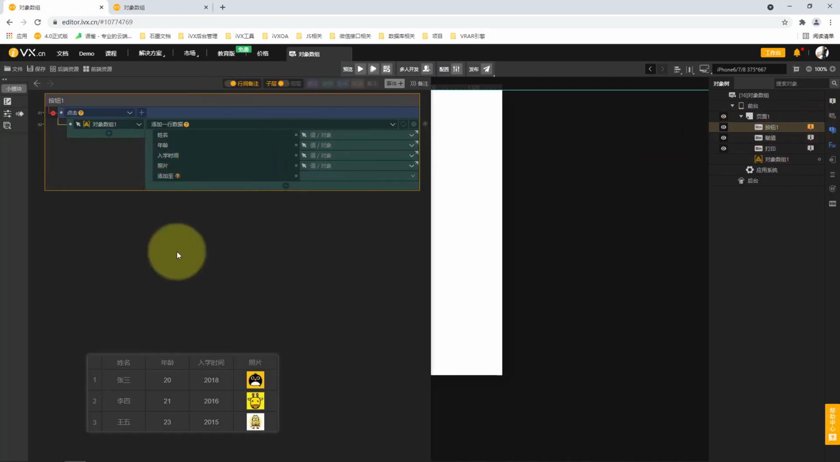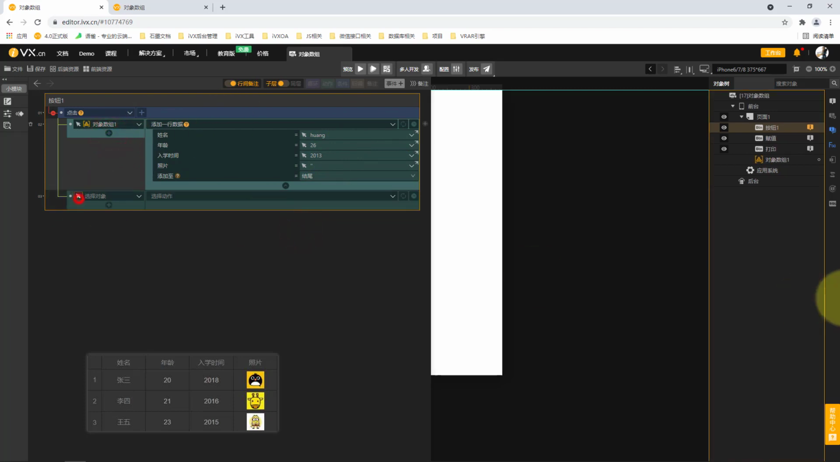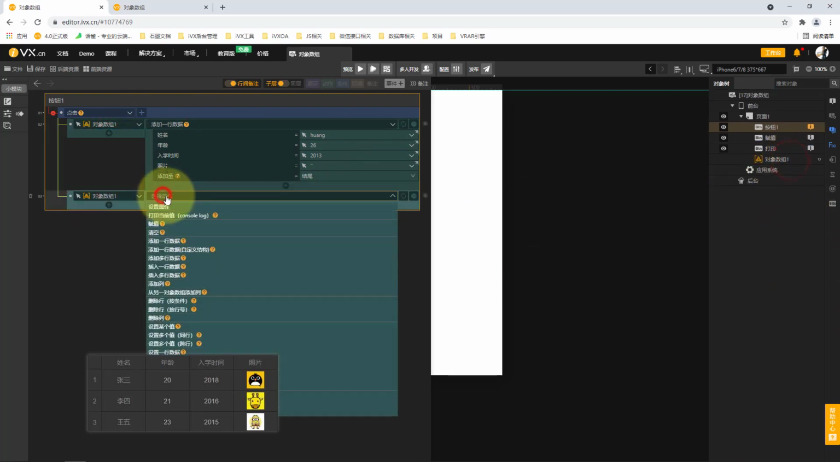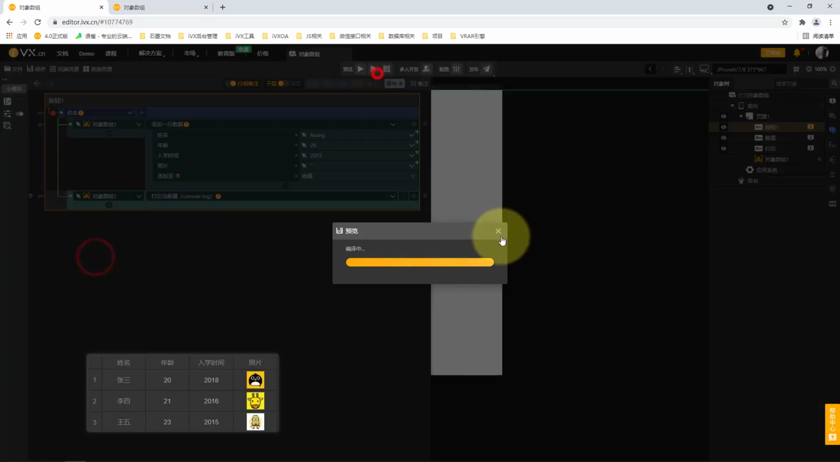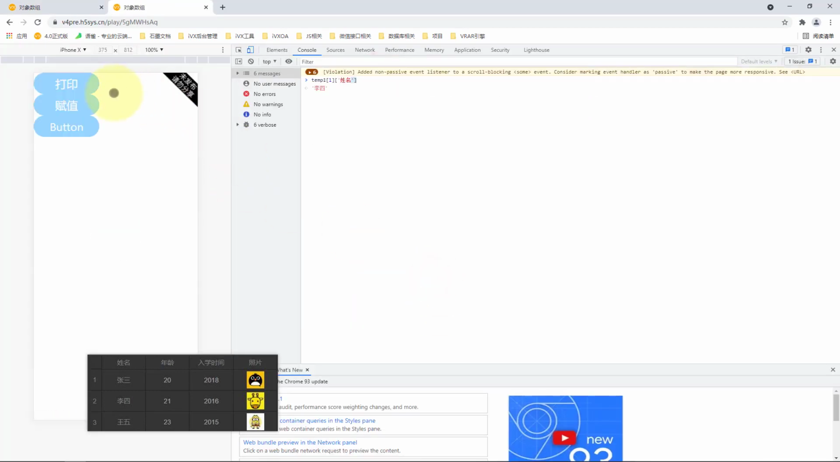Then let's take a look at the operation of adding a row of data. Click Add a row of data to see the name, age, enrollment time and photos. Where does this place come from? It is because we have defined the initial structure for it here, so when we trigger such an action, it will automatically help us to analyze the structure, so we can write it casually here, and it is necessary for us to put quotation marks here, but it doesn't matter if I write Chinese here.